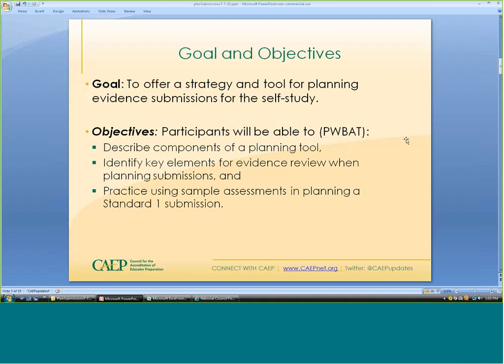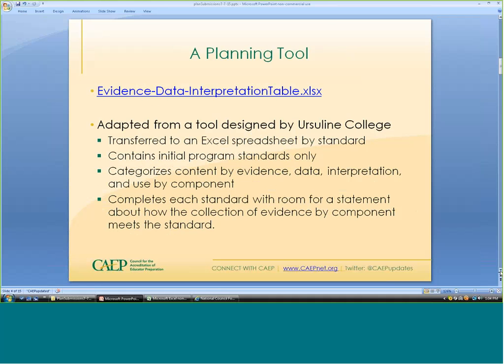Objectives. What do I want you to be able to do? Well, hopefully you can describe some components of a planning tool, whether you use the one that I present to you today or you design one on your own or adapt this one. I think there's some key components to a planning tool, and that could be very helpful to you. I hope also that you can identify key elements for evidence review when you're planning your submissions, and hopefully after today you can practice using sample assessments in planning a standard 1 submission, and we will get to that. Okay, so let's get started.